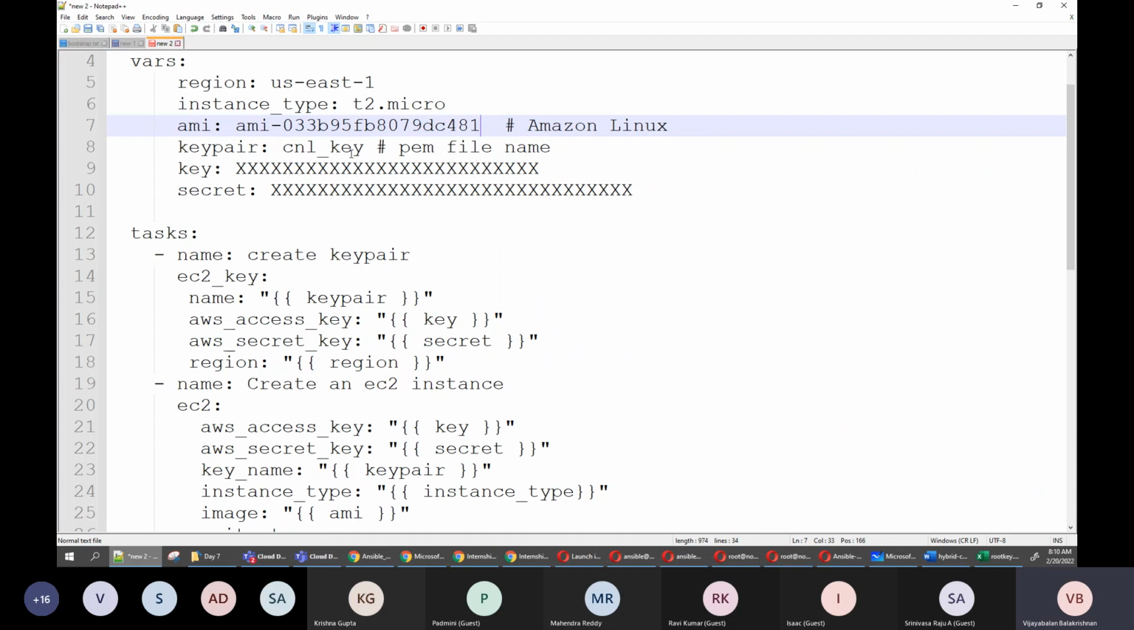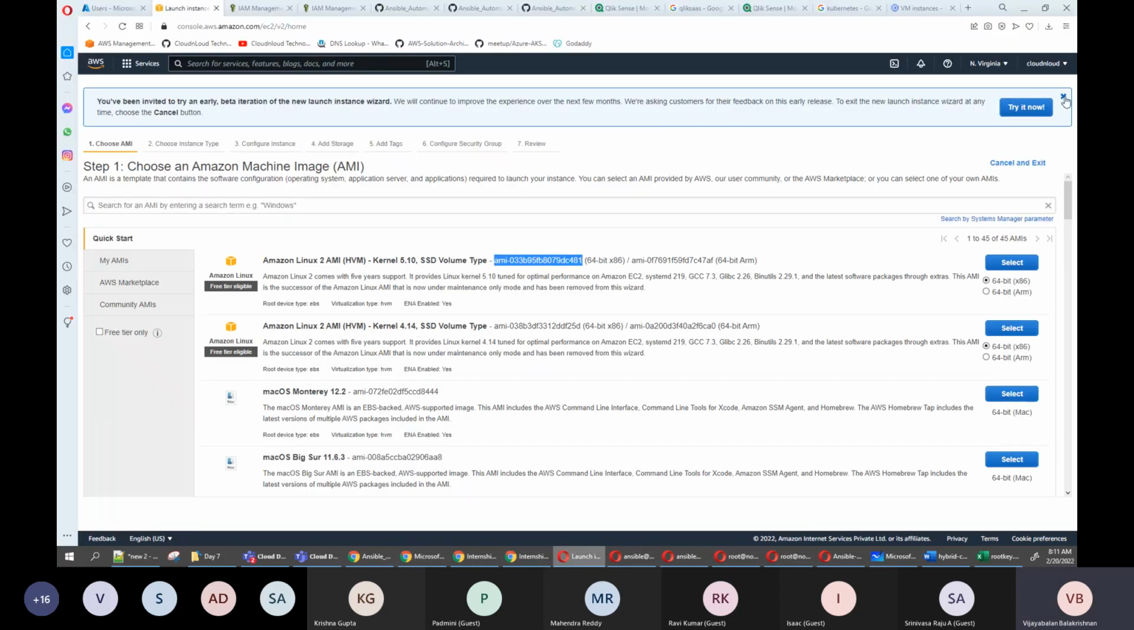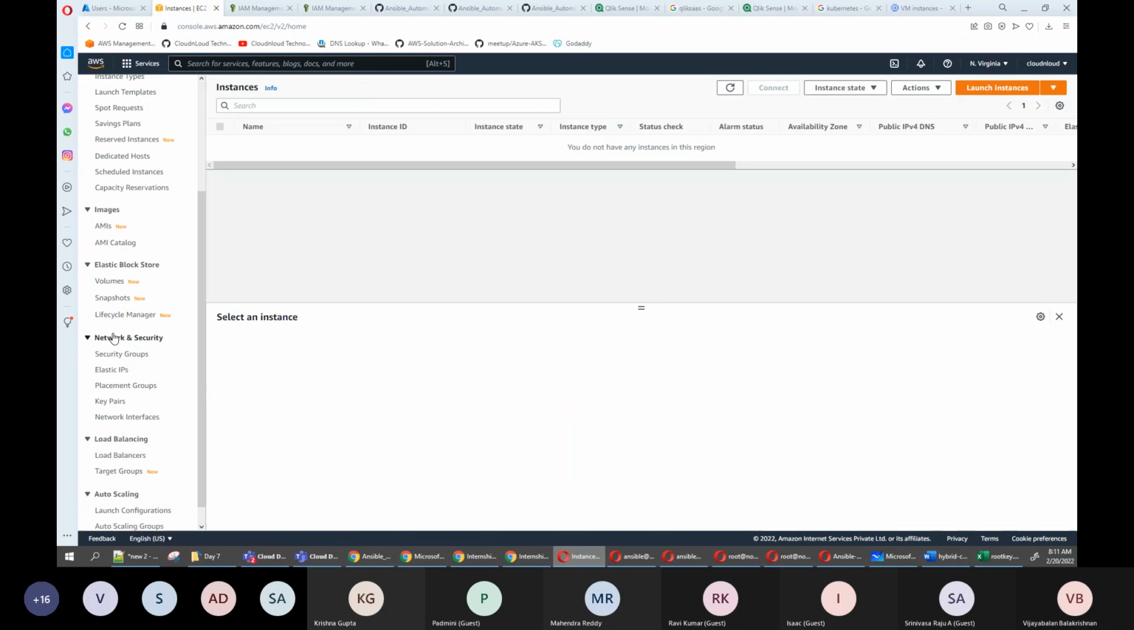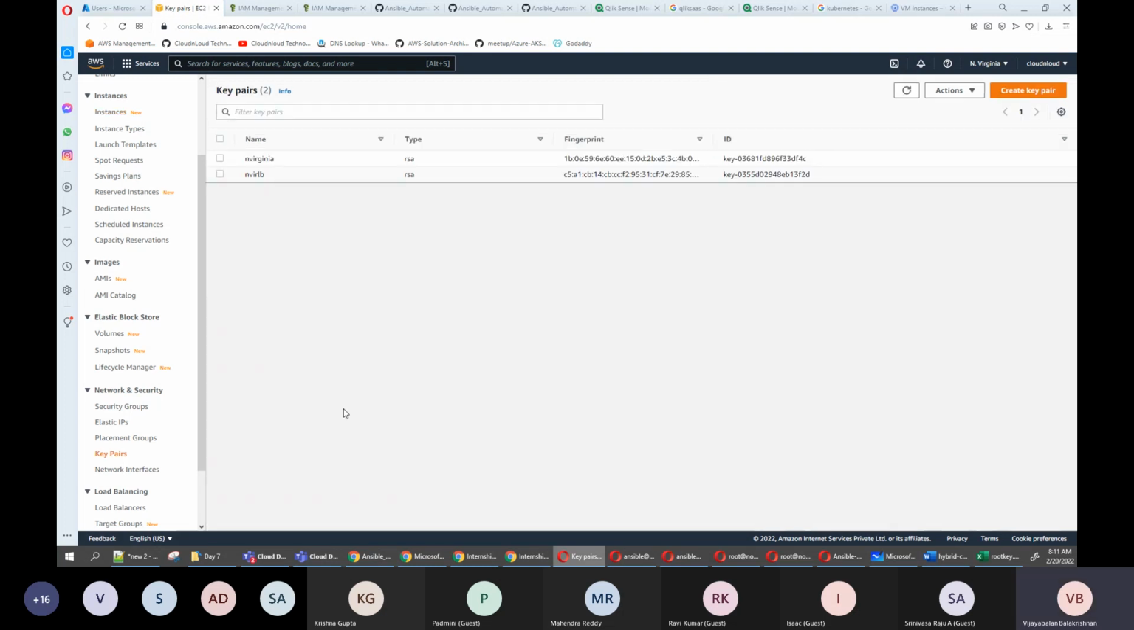And the key pair, CNL key. Please make sure you have a key pair existing. If you have an existing key pair, you remove this section. If you don't have a key pair, I'm just going here. I don't have a key pair in this name, I think, so let's check it. Key pairs, CNL underscore key. There is no key pair, so it's okay.